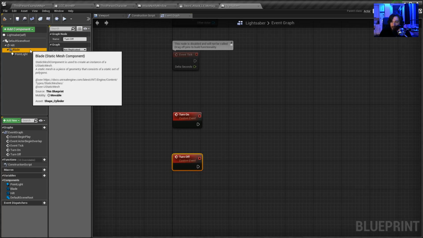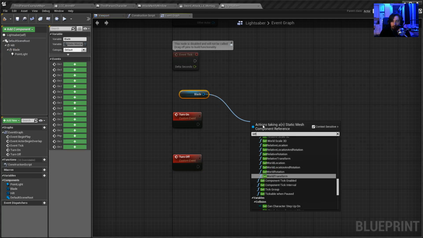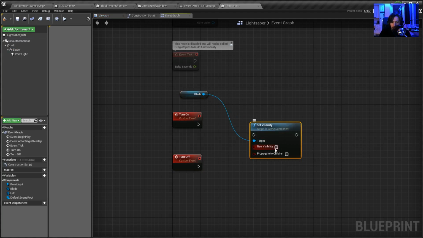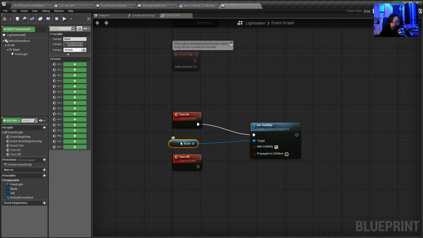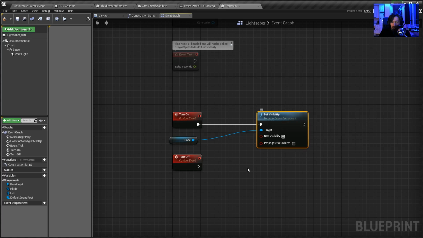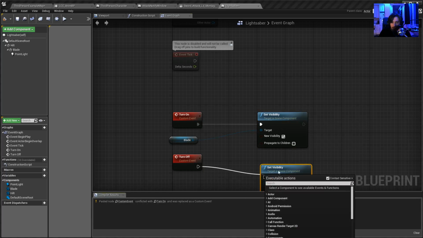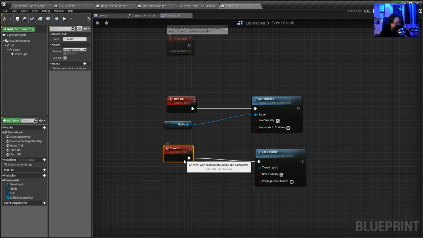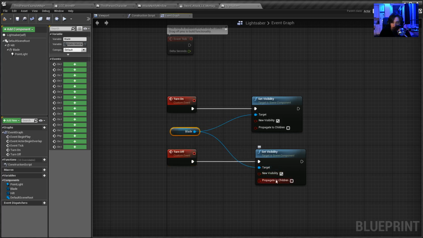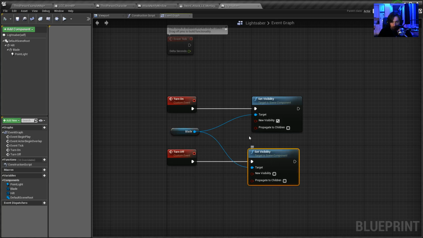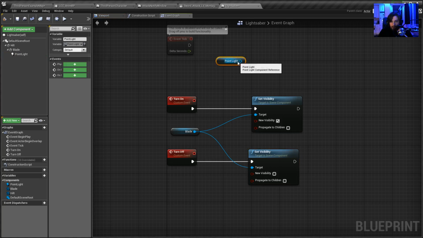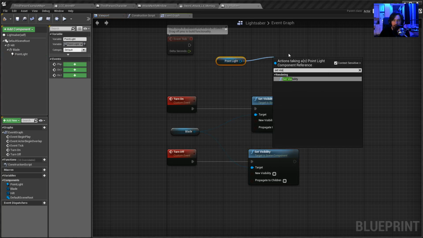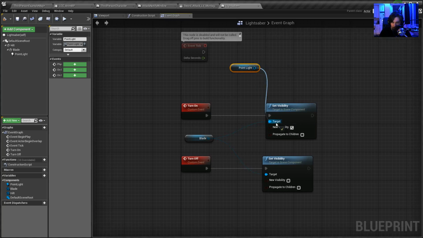So for now we just make this set visibility to true for turn on, and for turn off, oops, set visibility to false for the same guy. And for the point lights, I think we can do the same thing.